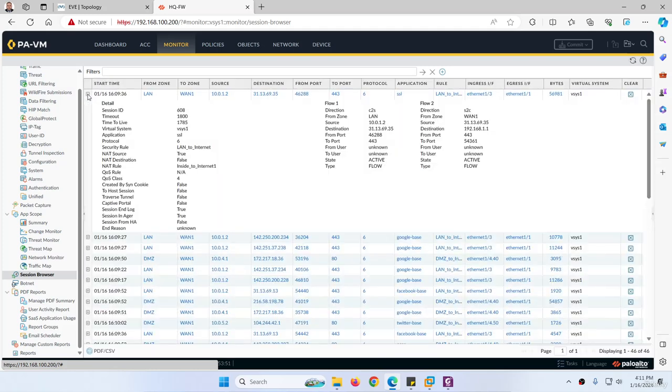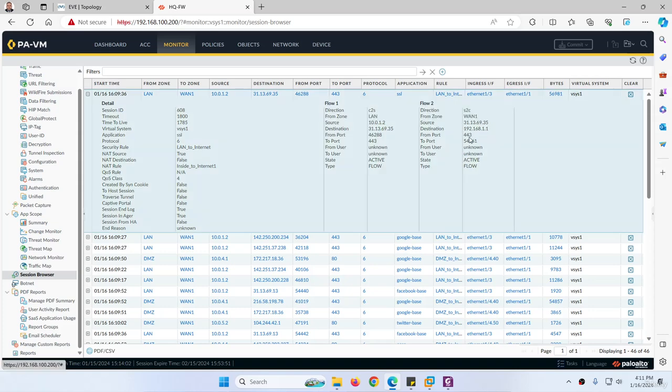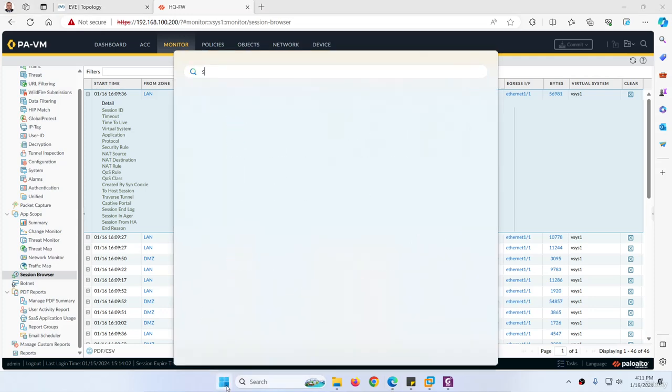If I open it, here you will see two flows. The from zone is LAN, and this is client to server. This is the client IP, and this is the destination. The destination has been translated to the WAN 1 IP address. And we can even go to the CLI as well.